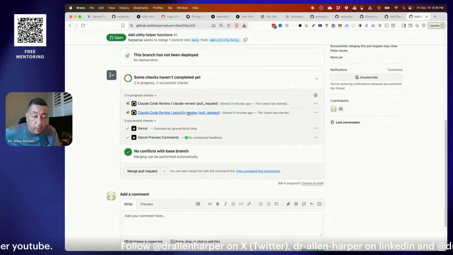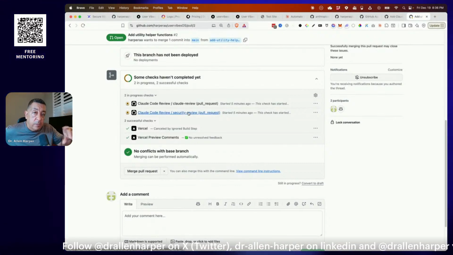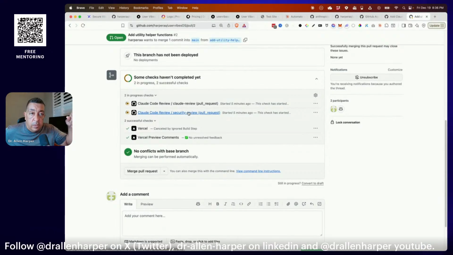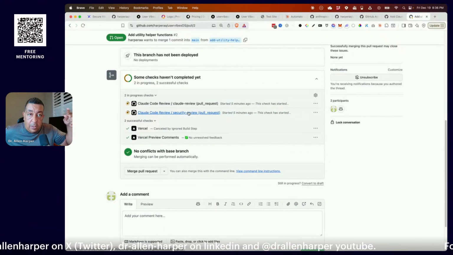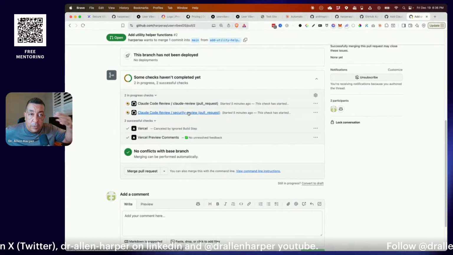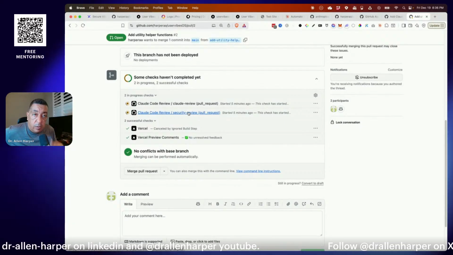So these are still running. What it does when it runs is it stands up a sandbox, it installs Linux in it, and then it installs Claude, and then it runs all of these checks on our behalf using our subscription.